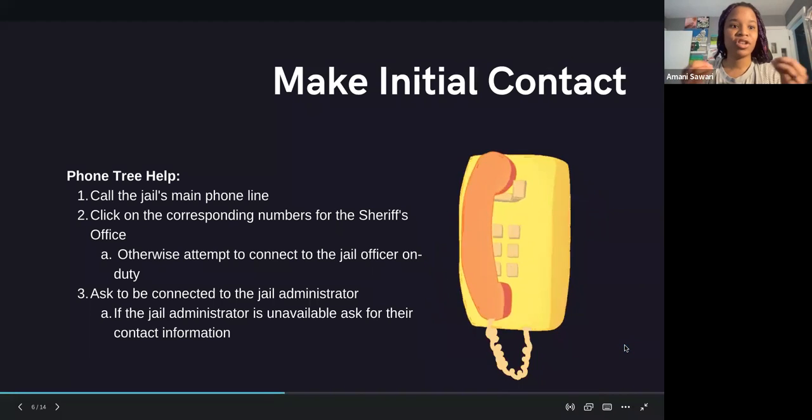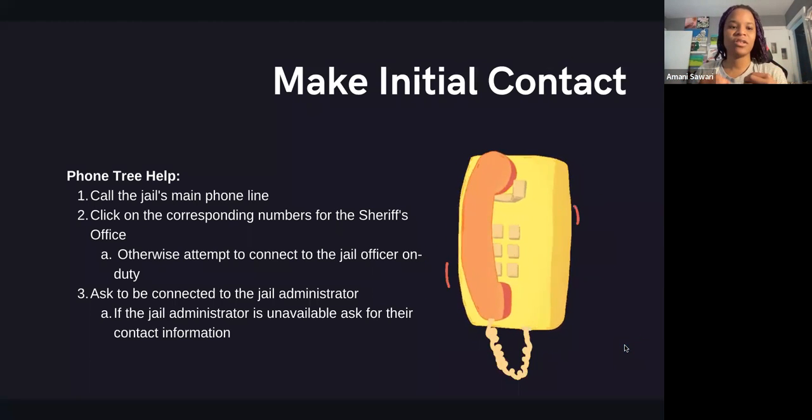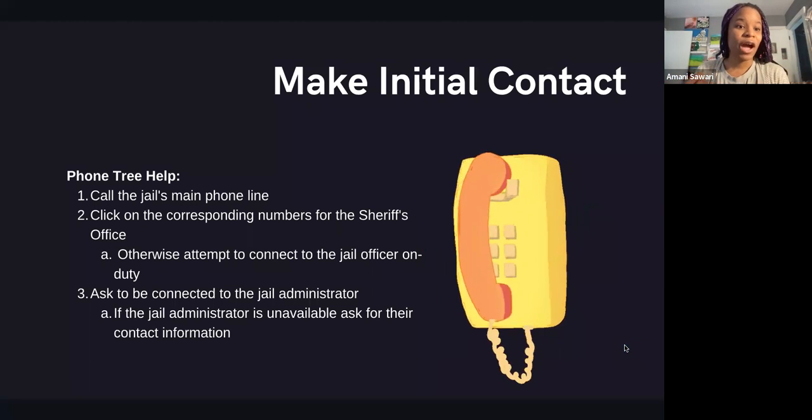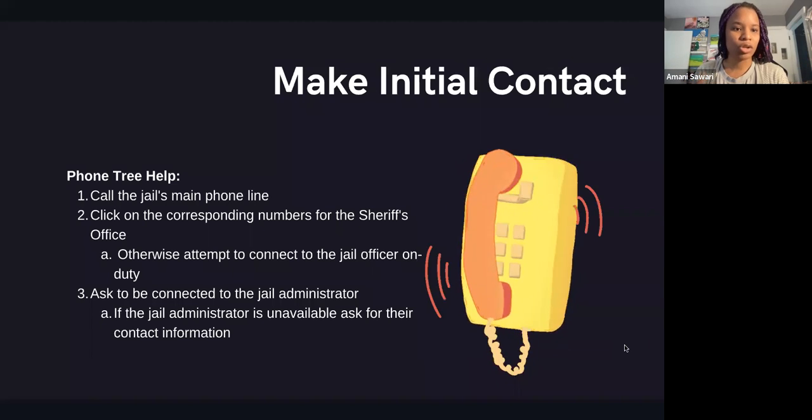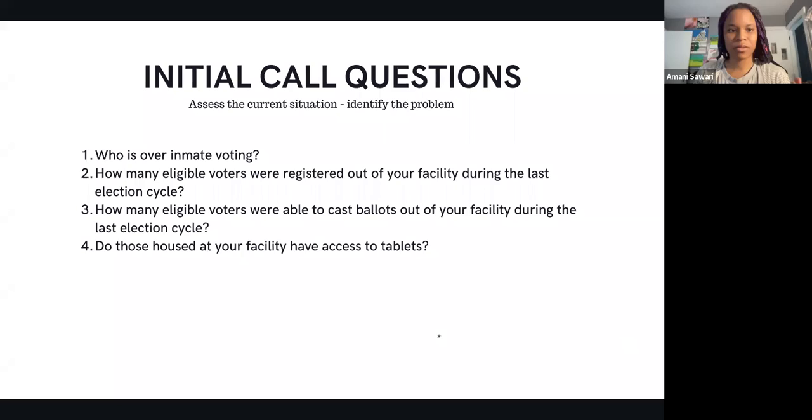It doesn't mean that you're securing a partnership. Making initial contact, the goal of this call is just to figure out who the best person is to talk to about voting on the campus.